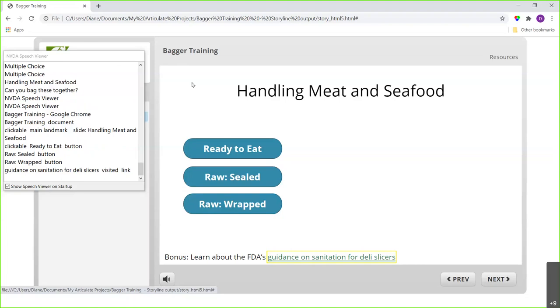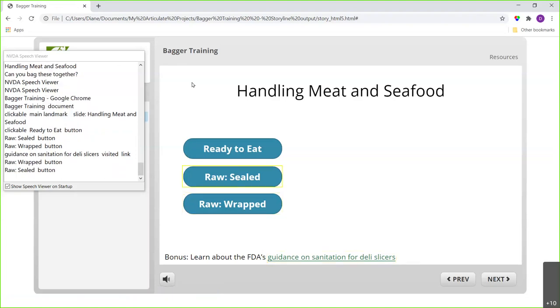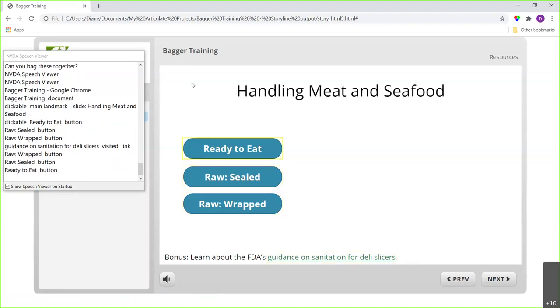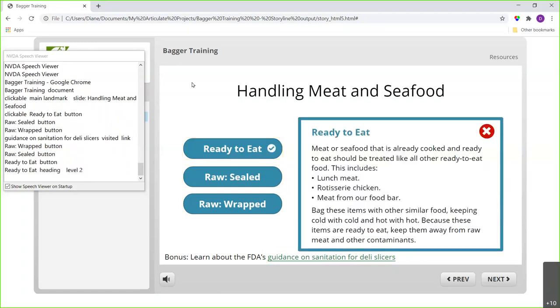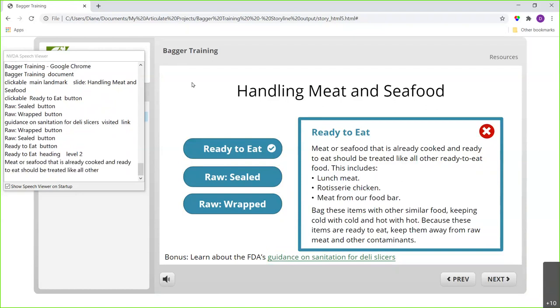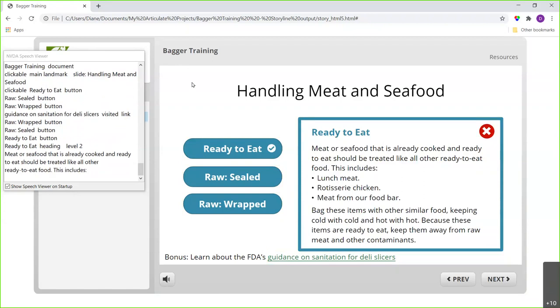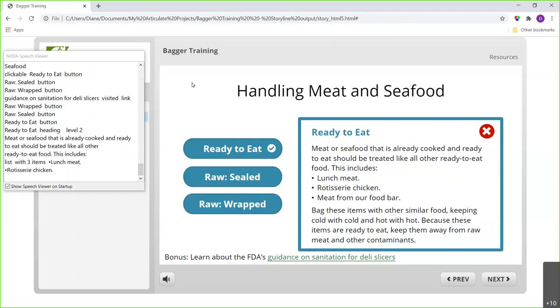So let me shift-tab to back up. "Raw. Ready to eat, button." I'm going to press the Enter key. "Ready to eat, heading level 2." I would press tab if I wanted to go to the next interactive element, which is the close button, but I would press the down arrow if I want the text. "Meat or seafood that is already cooked and ready to eat should be treated like all other." It only reads a little chunk at a time, so I have to press my down arrow key to keep going. "This includes list with 3 items: lunch meat, rotisserie chicken, meat from our food bar."